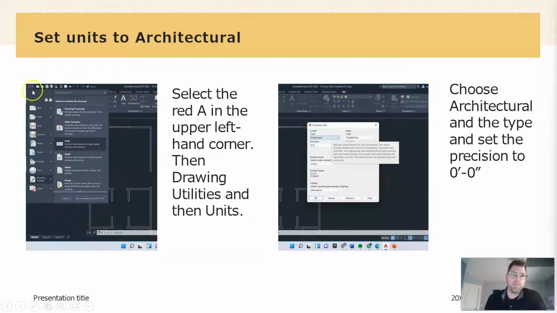I'll do this in the video as well. So as you go to the A, go to drawing units, and then inside of that, you're going to set it to architectural. So this is going to be feet and inches. And our precision is just feet and inches right there. So we're not going to go into fractions of an inch at all.